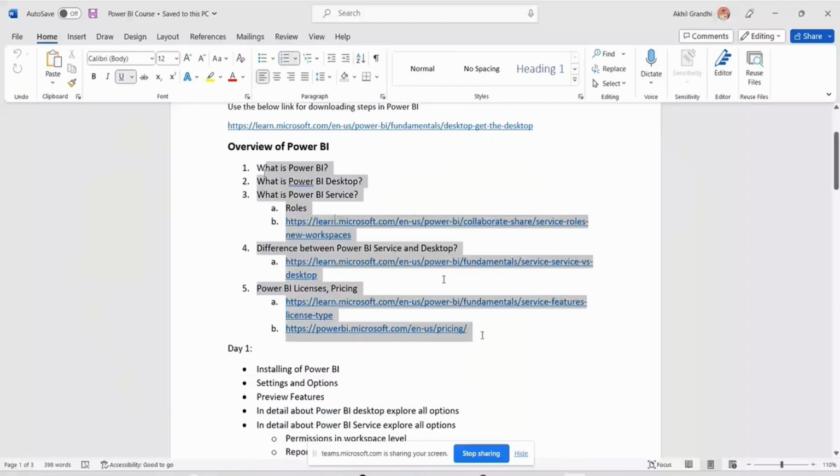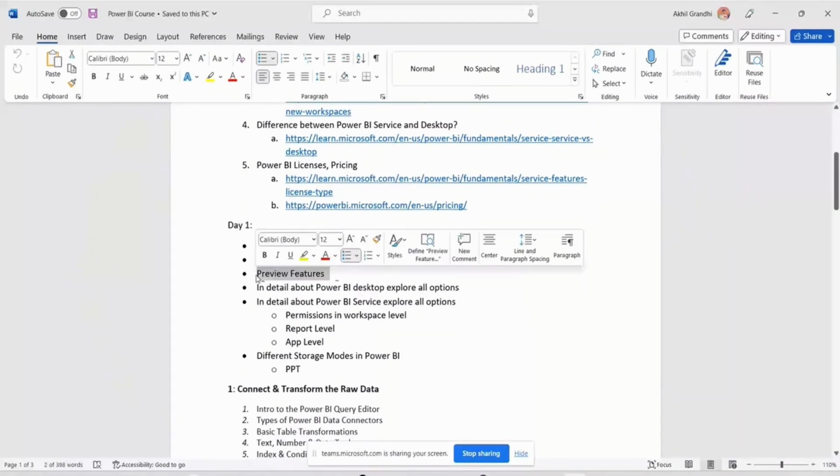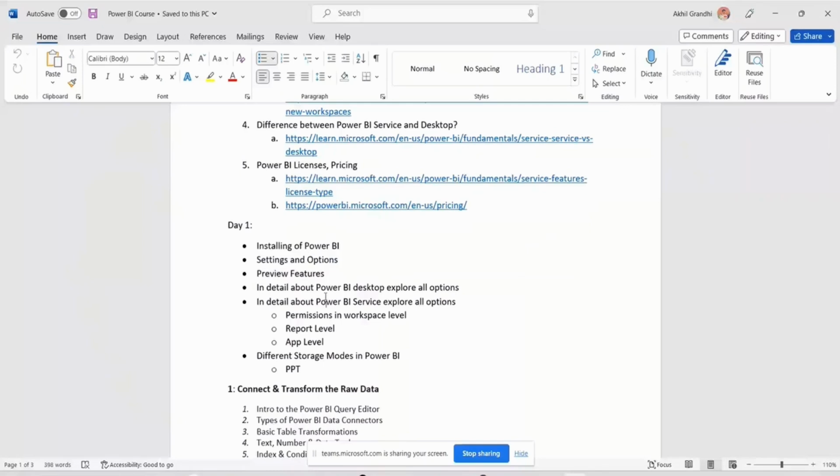After that, if possible, I will give you a walkthrough of Power BI Desktop and all the options present in there. And after that, the preview features which are going to be added in future for Power BI. And after that, we will explore each and every option present in Power BI Desktop and Power BI Service too.